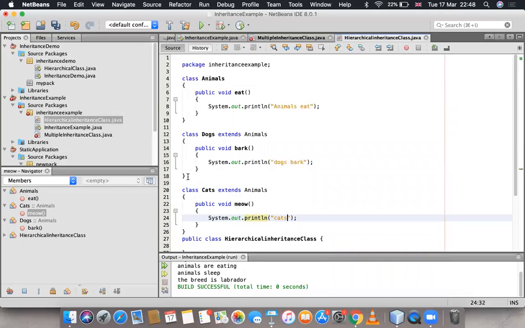Cats meow. Cats make meow sound. Okay, so you can see here that there is one superclass called Animals, and there are two child classes which are inherited from the same parent, that is Dogs and Cats. This is an example of hierarchical inheritance. And let me tell you, Java supports this type of inheritance.